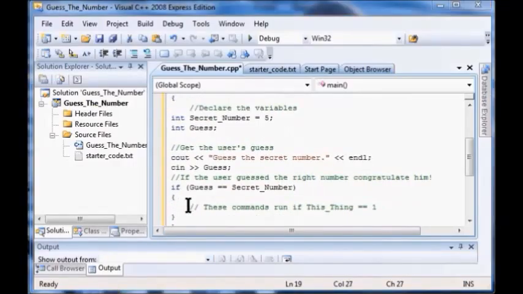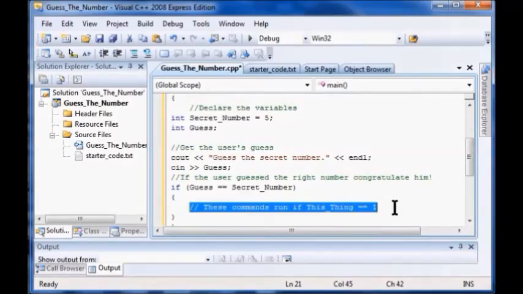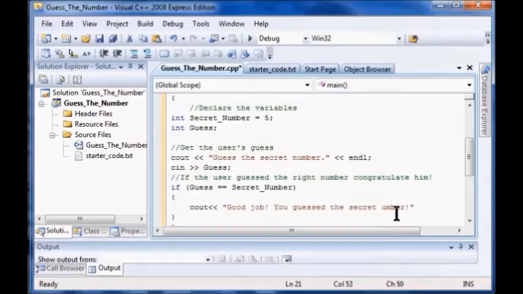So now I'm going to take out this comment, and I'm going to put in a cout comment. Good job. You guessed the secret number. I've got my endl and a semicolon.